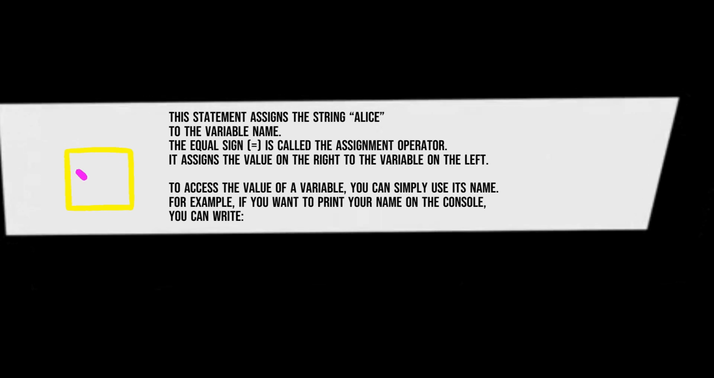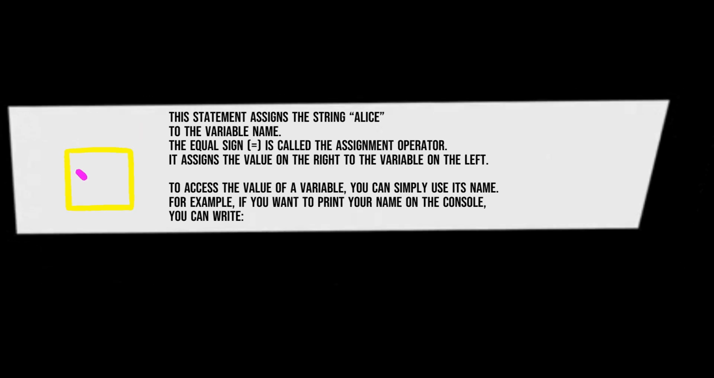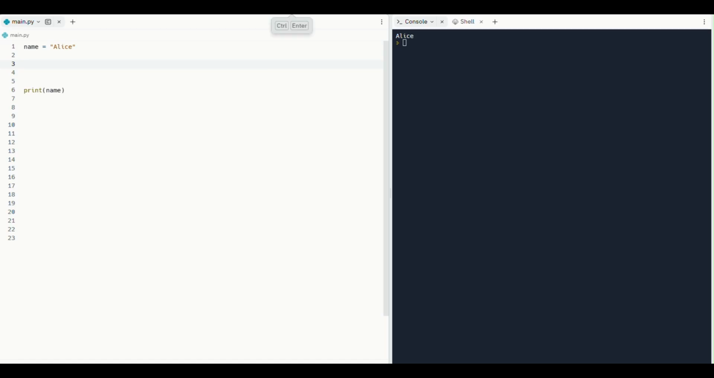You can also change the value of a variable by assigning it a new value. For example, if you want to change your name to Bob, you can write name = "Bob". This statement assigns the string Bob to the variable name. The old value of Alice is replaced by the new value of Bob. If you print your name again, you will see the updated value.